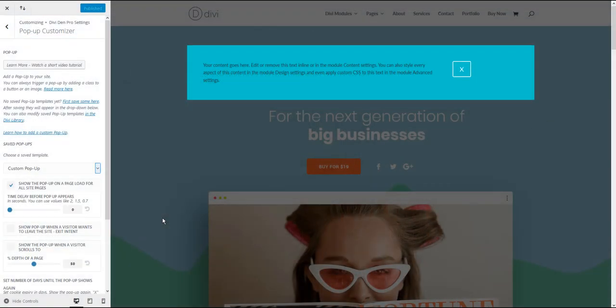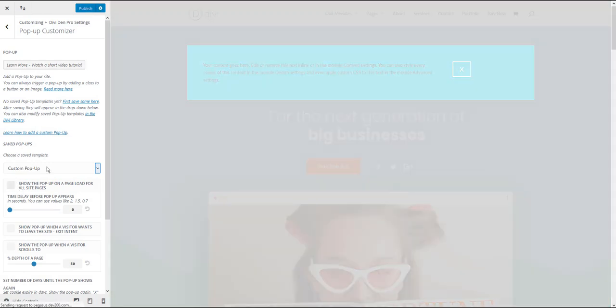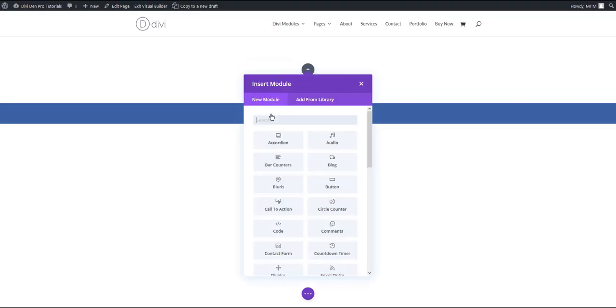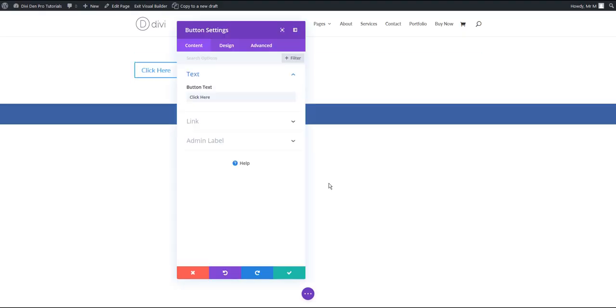And there we go. You can also trigger the pop-up on click event. You don't need this option enabled in that case. And let me show you how you can achieve this. Let's create a new page once again. And let's just add a single button.